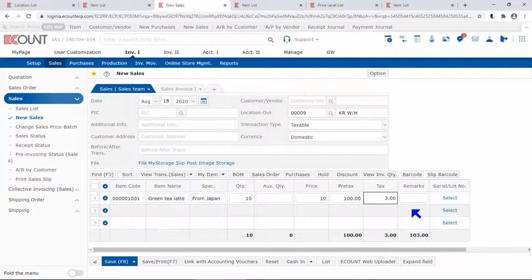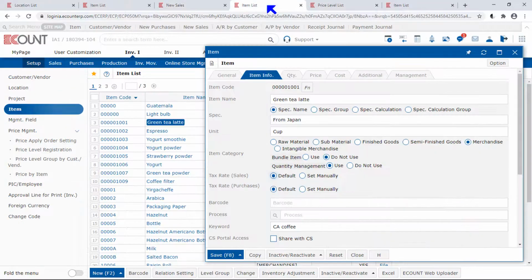However, the tax rate of Korea warehouse is 3%, and therefore you can see the tax amount has been calculated as $3 here. And one thing to keep in mind here is that the tax rate of the item code should not be set as set manually. You can verify the setting in Item Setup, Item Info tab, Tax Rate field.